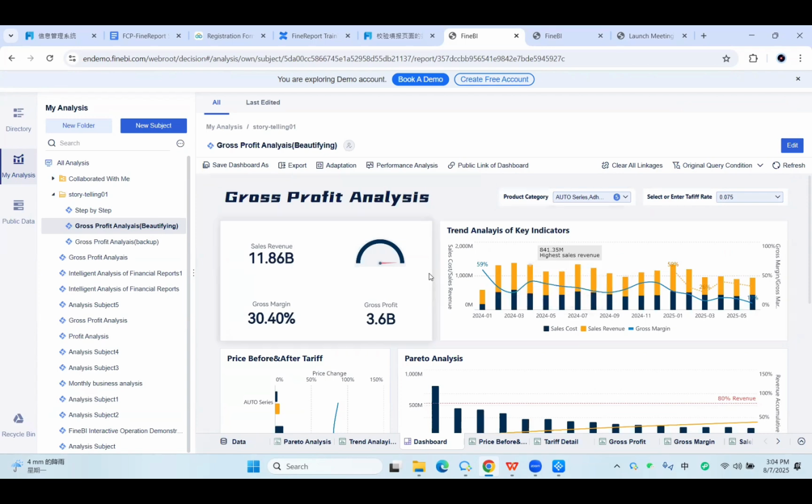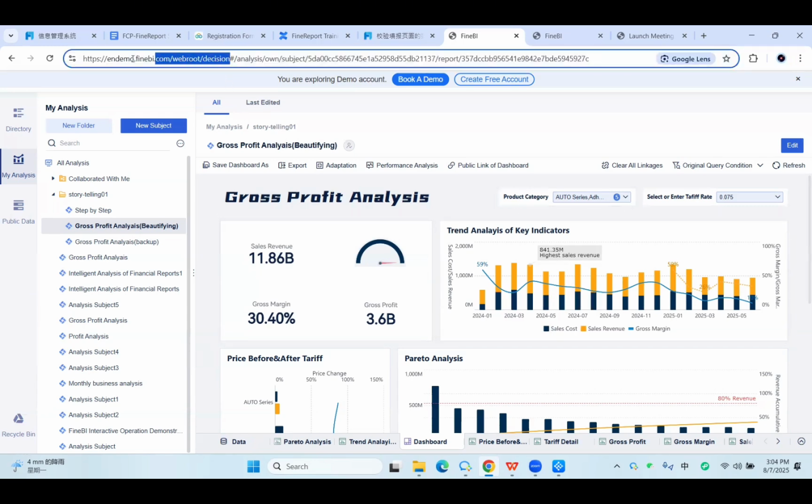If you'd like to follow along while I'm operating, you can also visit our demo site. I'm sure before this webinar you received an email giving you the demo link. You can go to this demo link and go to the My Analysis part. Later, I will finish this dashboard step by step, and you can follow me along.